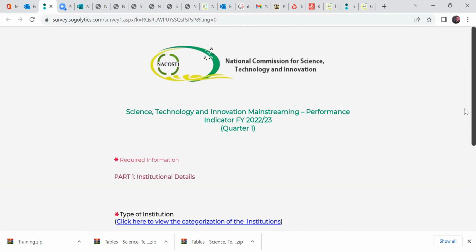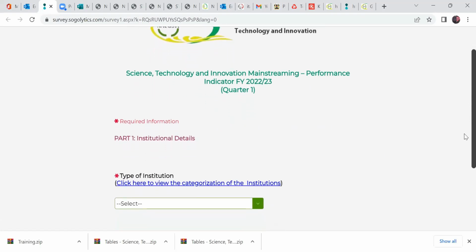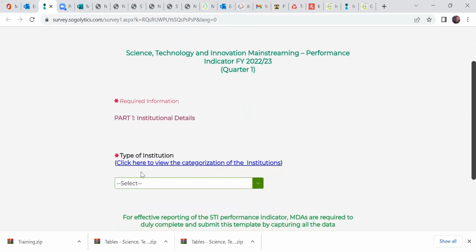The first part is compulsory for all MDAs, because all ministries, departments, and agencies have to provide the institutional details. So you click the institution. If you're not sure whether the institution is a SAGA, a state corporation, or under the university category, this blue link will take you to that level and you'll be able to see where it falls.